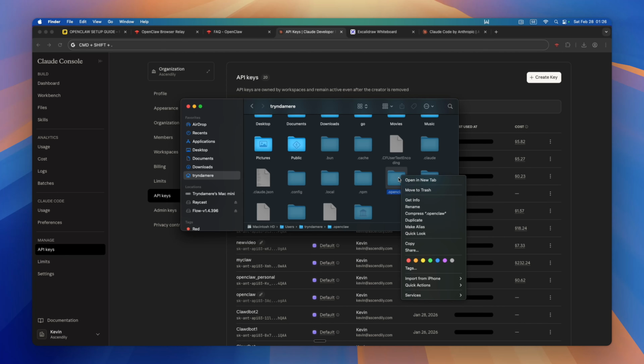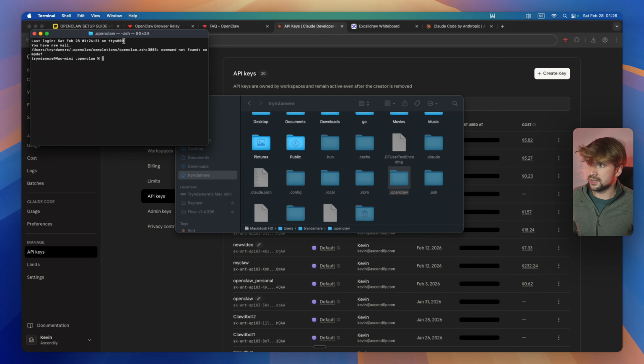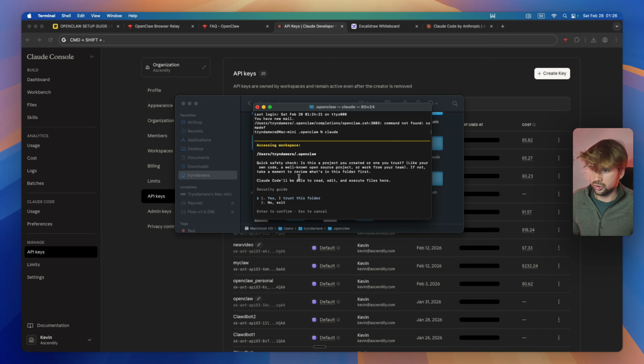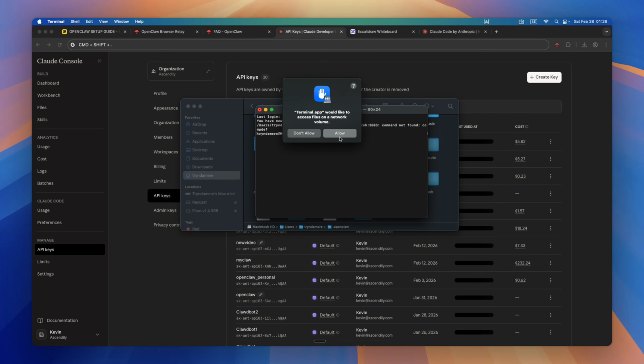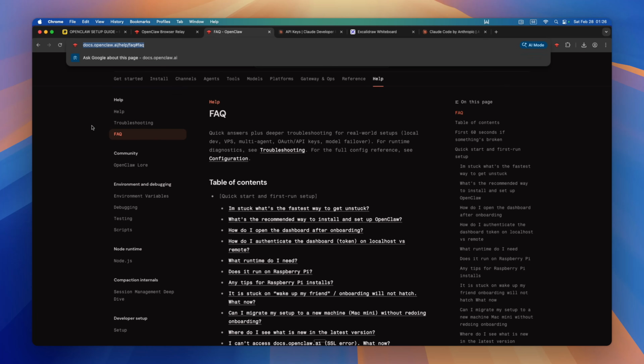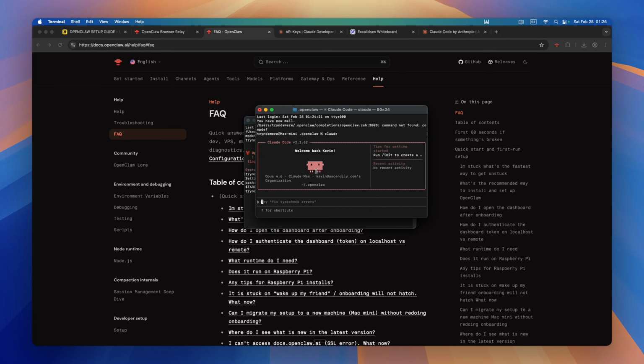And you can right click on OpenClaw here and you can do services and you can press new terminal folder. And what this is going to do, it's going to basically launch a terminal inside of that folder. And you can then now write Claude and you can trust this folder. And what is going to happen now is you can now go into OpenClaw here and you can paste the FAQ section and you can just tell, hey, I need you to fix my OpenClaw. I am not able to connect to my gateway.